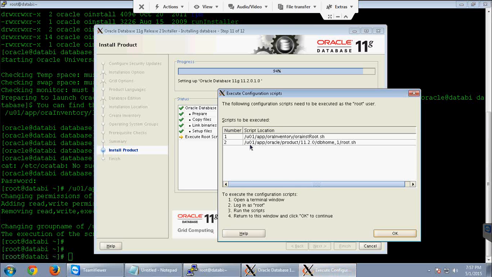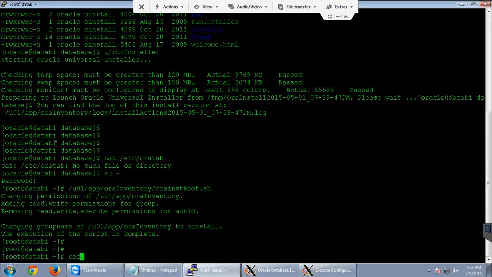Now let's check the other script. What is the other script? This is your Oracle home. In the Oracle home, root.sh is there. So sometimes they will ask, what is the location of root.sh? See here, I told you, u01/app/oracle/product/11.2.0/db_home. So this is going to be your Oracle home where all your software will be installed. Let's go to this location.